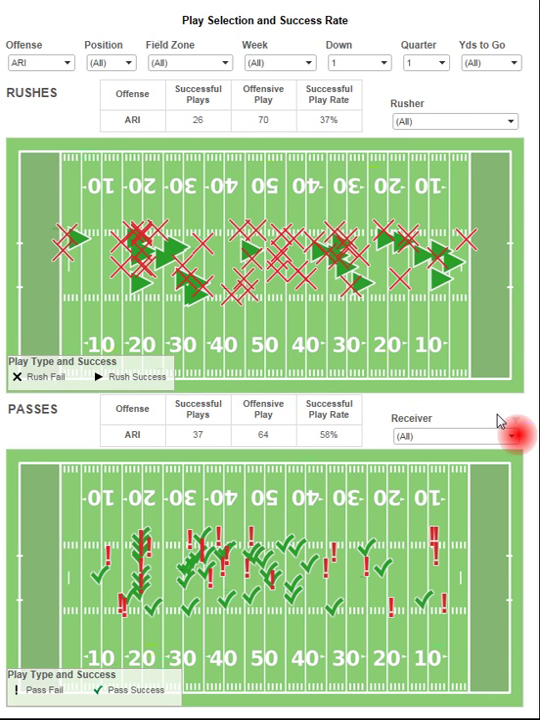Success rate indicates that if a play gains a certain number of yards based on the down and distance, that play may still be graded as successful even if it doesn't generate a first down. So in this particular case, you can once again filter for the team, what position you want to focus on.